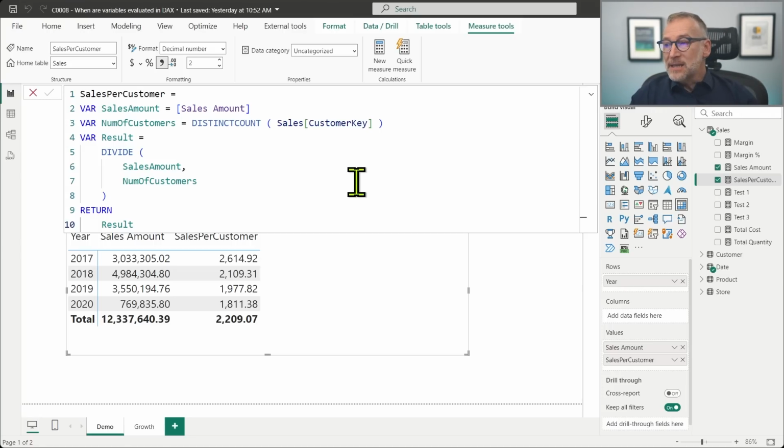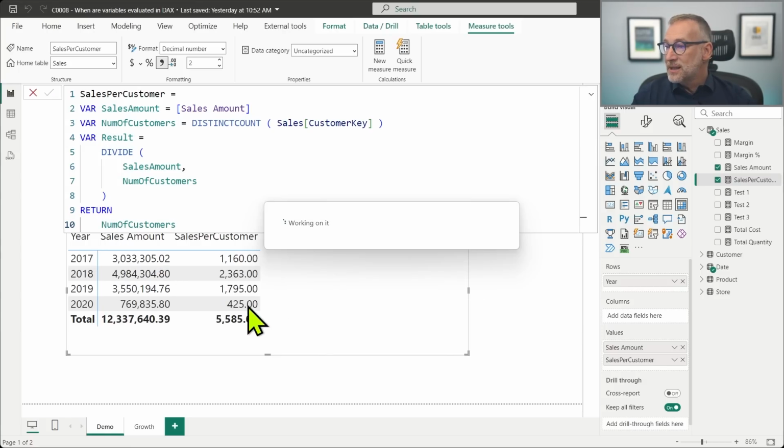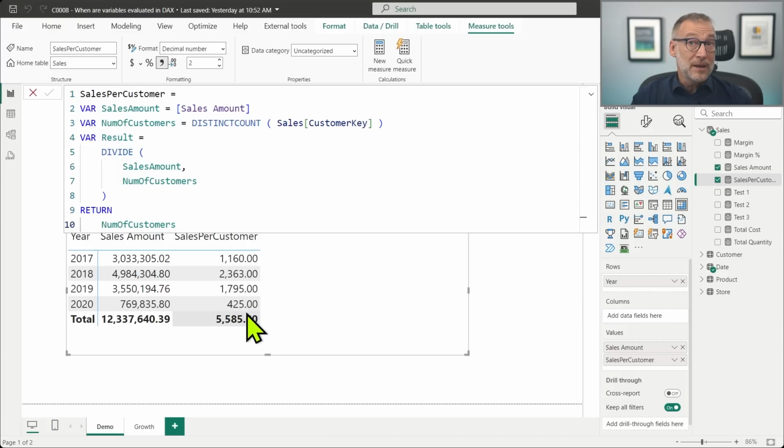And if that is the case, a very useful technique is that of inspecting the result of partial calculations in order to see where the problem appears. So if at some point I need to debug this measure, I might want to see what is being computed in sales amount, what is being computed in the number of customers. And to do that, I can simply replace the last line. Instead of returning result, for example, I return number of customers. By doing that, you see that the matrix now shows the number of customers.